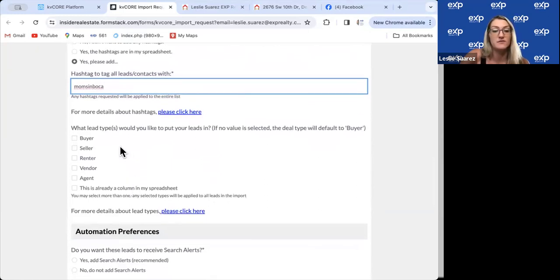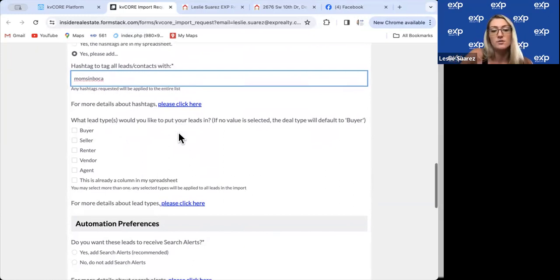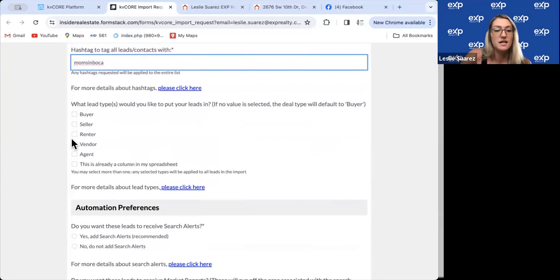Now I'm going to put them into KVCore. Every person I know really should be in KVCore. So it says, what type of leads are you going to be putting in? Are they buyer, seller, renter, vendor, or agent? Or it's a column in my spreadsheet.